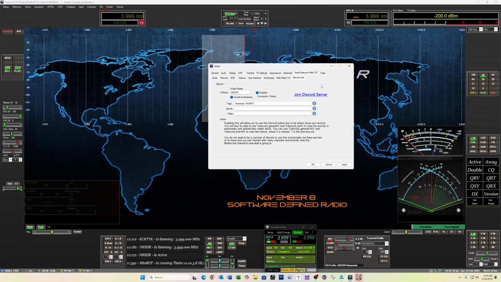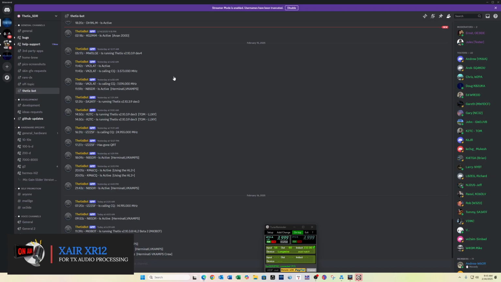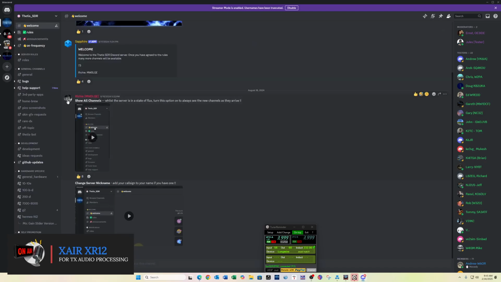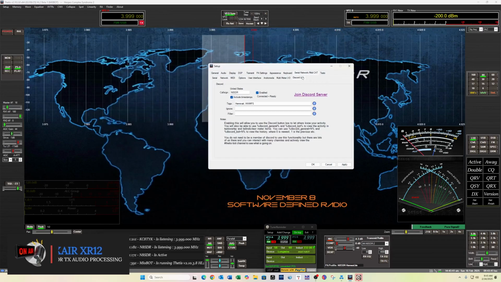So if you're not a member of the Discord server, when you come over here, you can click the tab and it will bring you up to create an account for the Discord server and logging in. I've already got an account, so it took me right into here. But if you don't have an account, you can certainly sign up by clicking the hyperlink in there. And let me minimize that again.